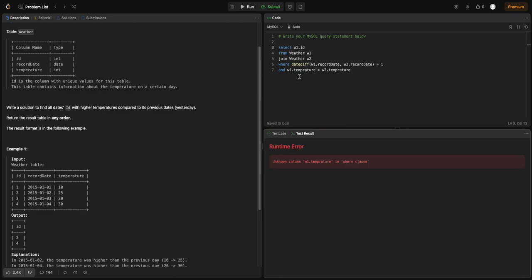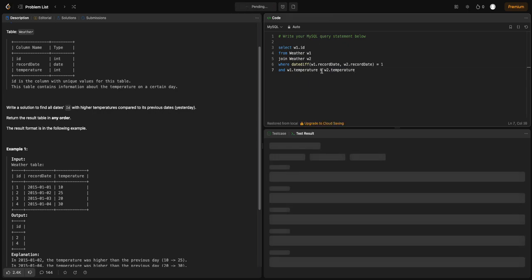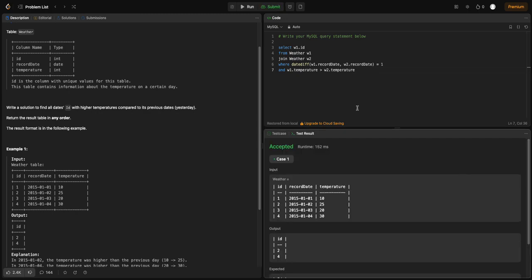Seems like there's an error. Sorry, there's a spelling mistake here, I feel. Yep. Let's go ahead and run it again. Okay, great. The test case is passed. I'm going to go ahead and submit the query. So the query should pass all the test cases.